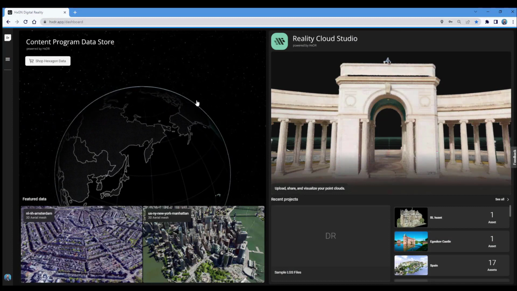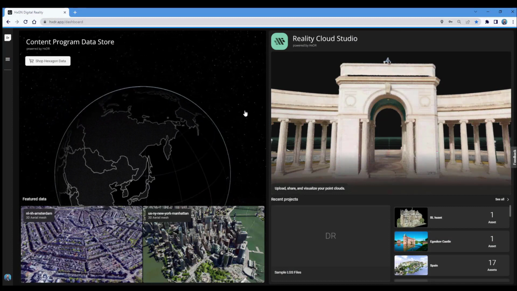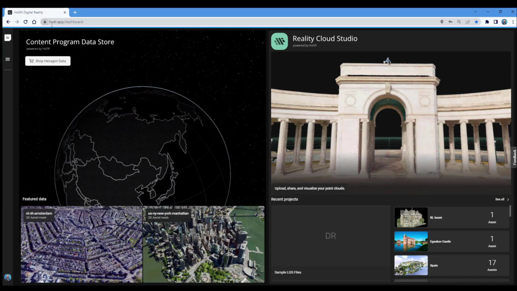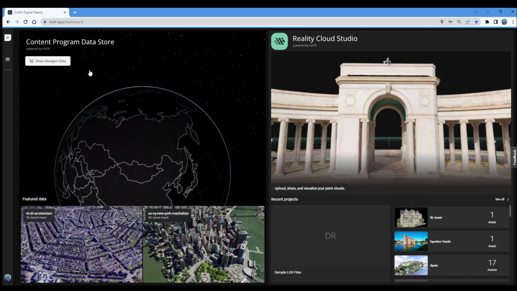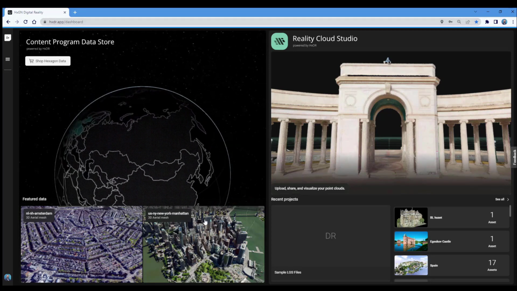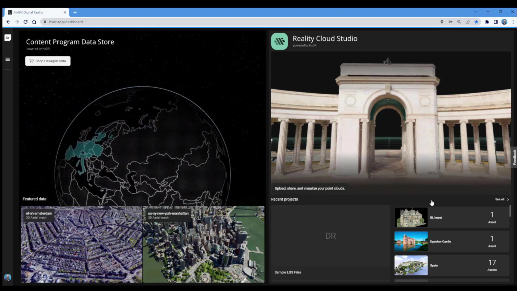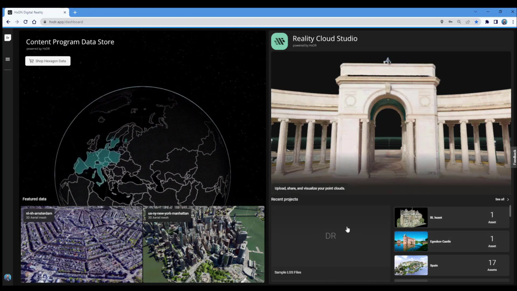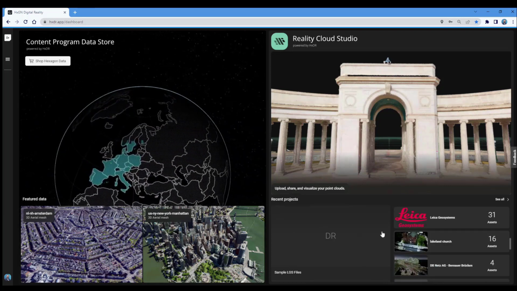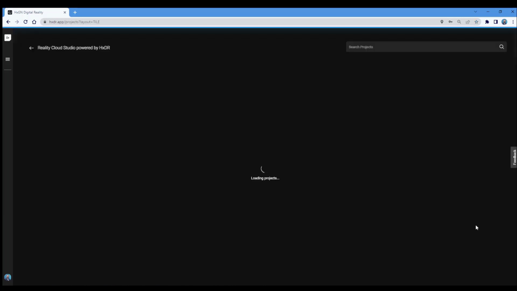Right, so let's jump into this very quick live demo of Reality Cloud Studio. Here we are at hxdr.app. Here we have the content store on the left-hand side, but what we're interested in, of course, is Reality Cloud Studio powered by HxDR. You can see all of our recent projects here, but I'm going to jump in so we can start looking at the projects within the application.